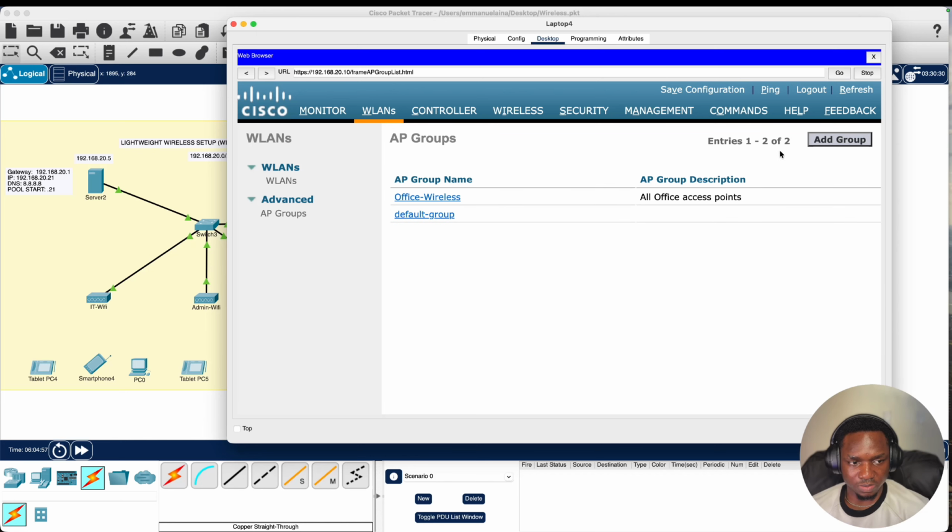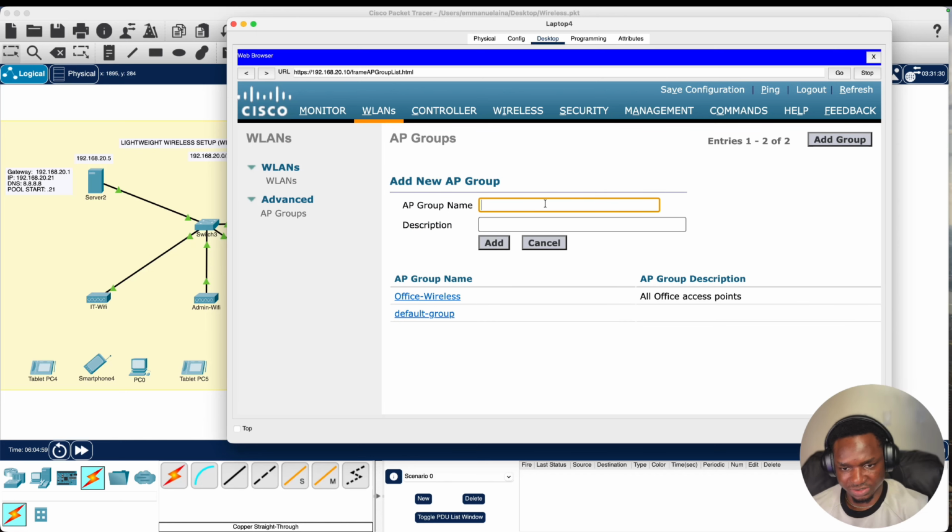Then once this loads up, let's also create that for guests, right? So let's call this guest wireless. That will be the group name, and we say all guest access points. Oh, sorry. And then we click add as well.